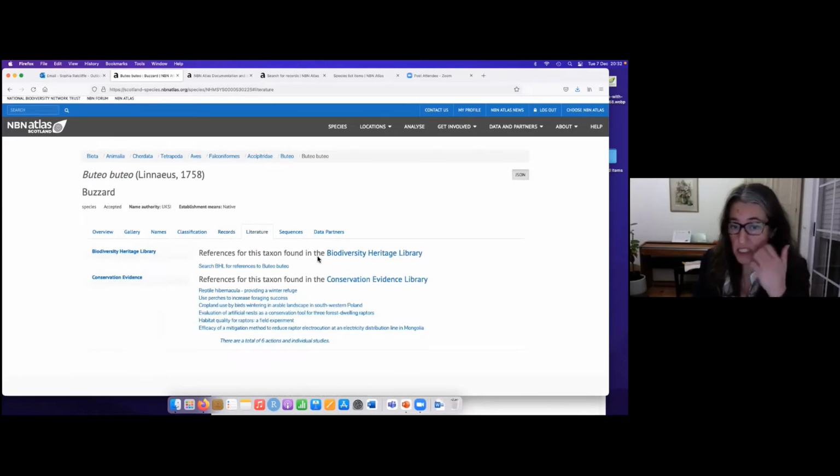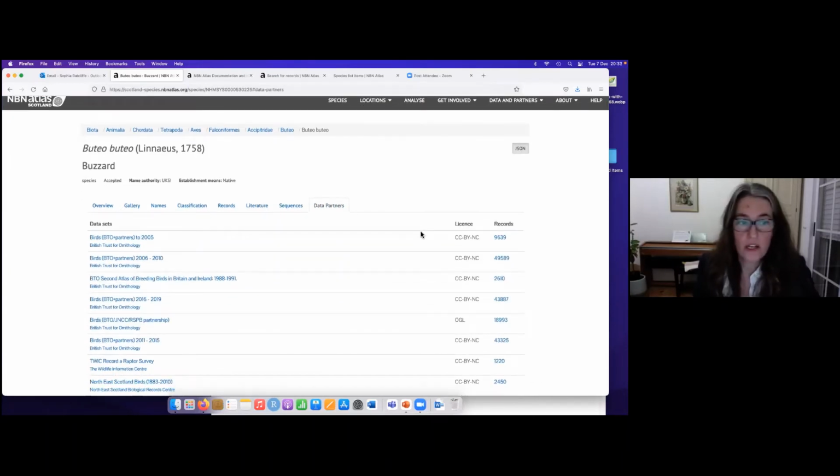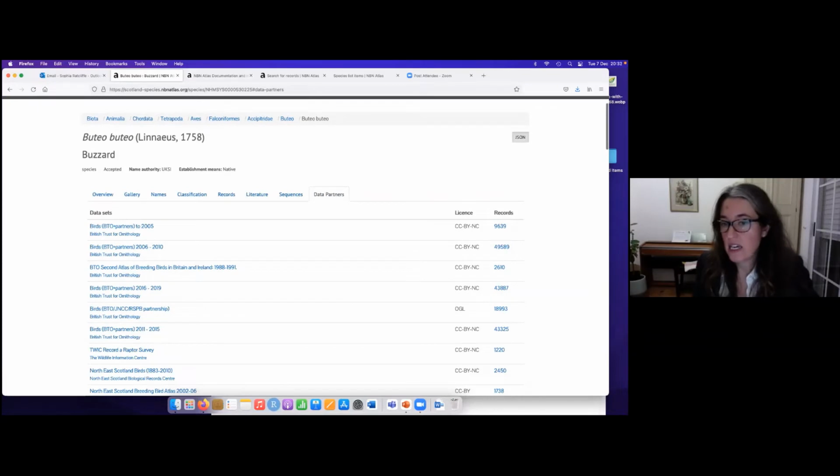Literature. This search is the Biodiversity Heritage Library, but also there is a nice bit of information that comes from Cambridge University and the Conservation Evidence Library, which does a lookup in their library to find where there's conservation work done on the species in question. Sequences searches GenBank, and then data partners. This is another list of the data partners and the datasets. It includes the licence, so you'll see that all of these BTO datasets are on a CC BY-NC licence, the non-commercial attribute, which prevents non-commercial use without prior agreement of the data provider, and then the number of records.